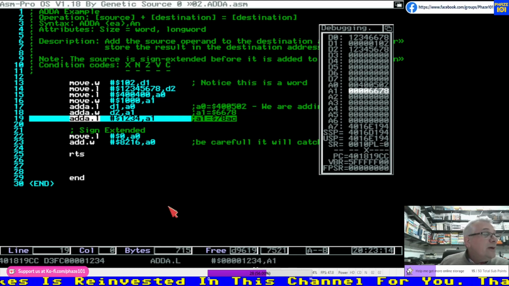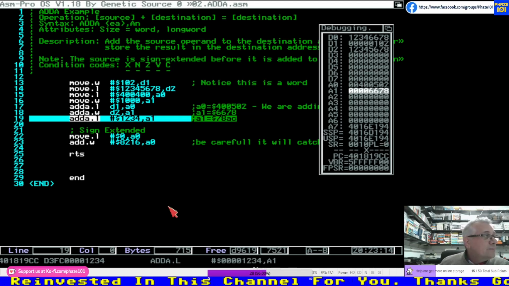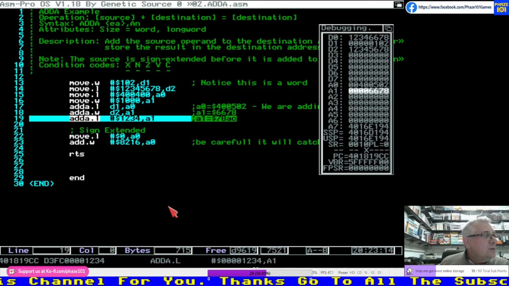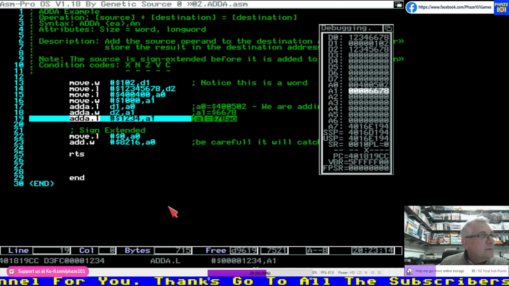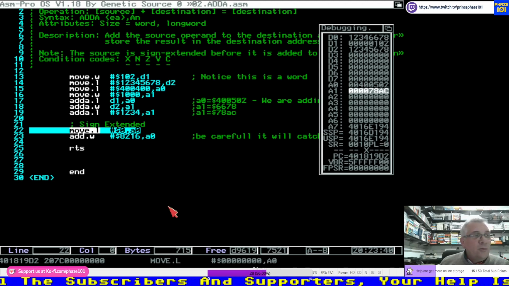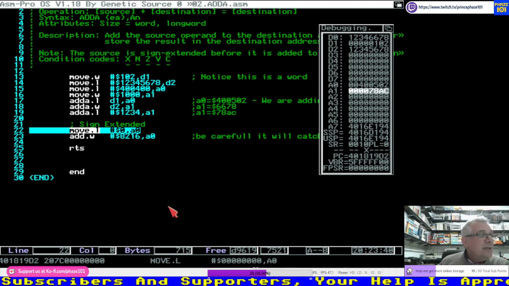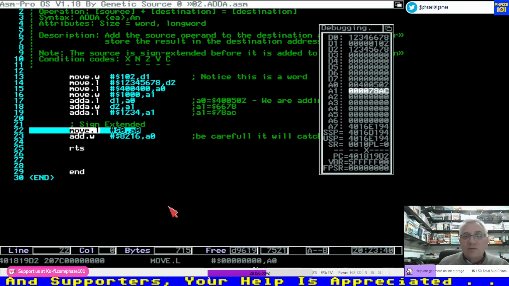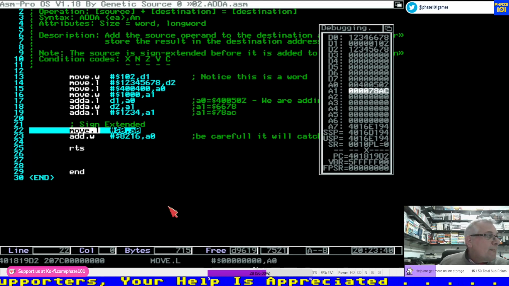Now we're going to add the 1, 2, 3, 4. It's a long word, to A1. So notice that we added a long word. Now address registers are always, you're always working in 32-bit.